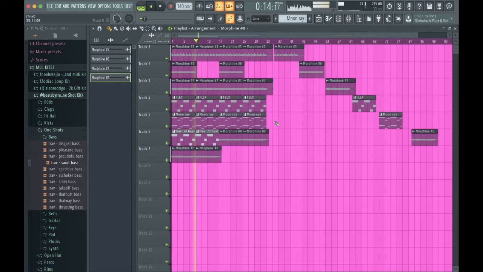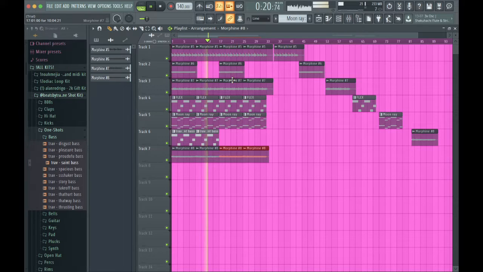Alright, so this is how I lay out my loops. Normally I have everything at the start, I take out a sound, and then I keep the melodies but remove the sub bass, and then I just stem it out like that.